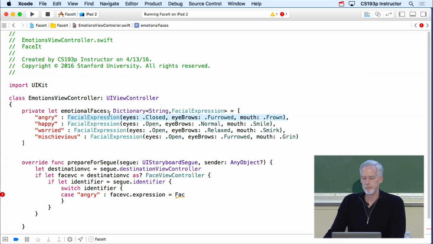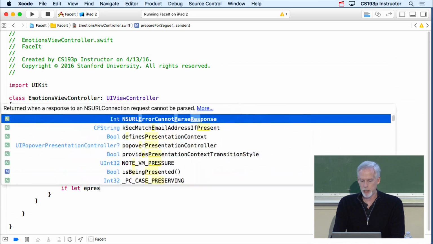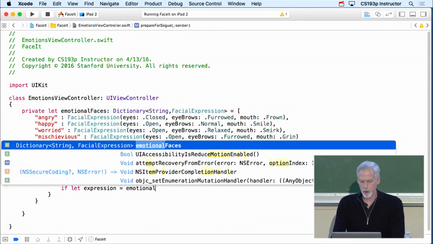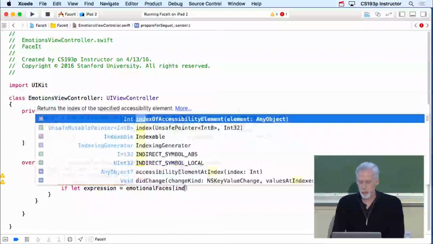Okay, got that? So instead of doing all this switching on the identifier, I'm just going to say if I can let the expression that I want equal these emotional faces up here, that's this dictionary up here, indexed by the identifier.